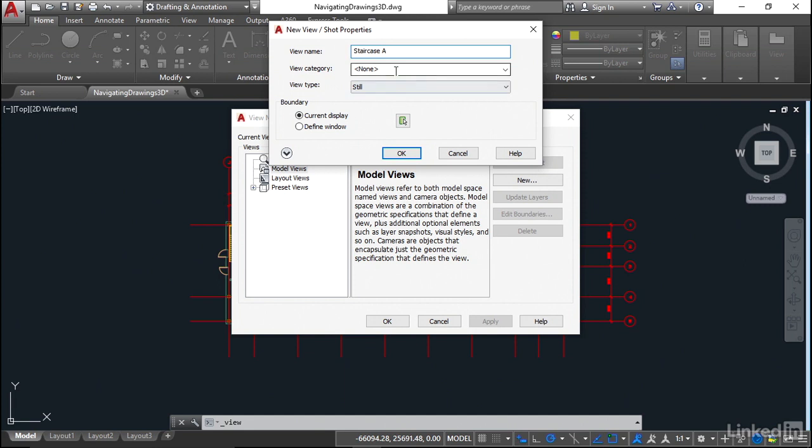And then the view category, we haven't got one, so let's call it a plan view. So it's going to be a plan view in this case. And the view type will be still. It won't be cinematic or a recorded walk as you might do in 3D. We'll just do still 2D views.